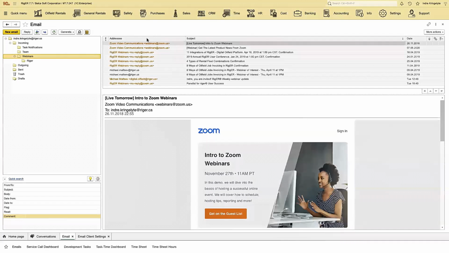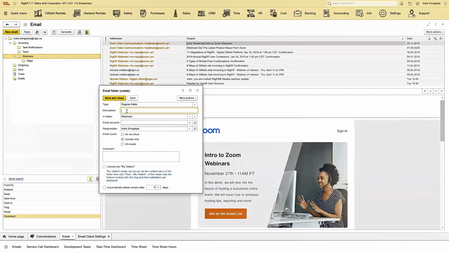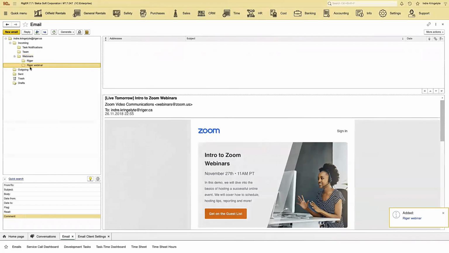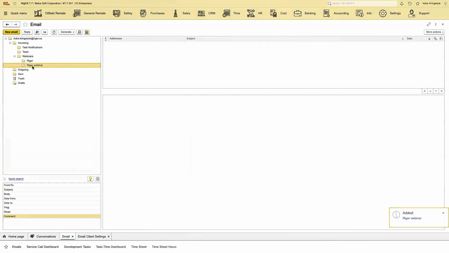The RigER client allows you to create as many personal folders for your email account as you need, and it's really easy to do. You just right-click on the folder where you want to create a subfolder, select create folder, then enter the name of this folder and select the account to which this folder will be assigned. Save and close, and you have a folder created and listed right away.